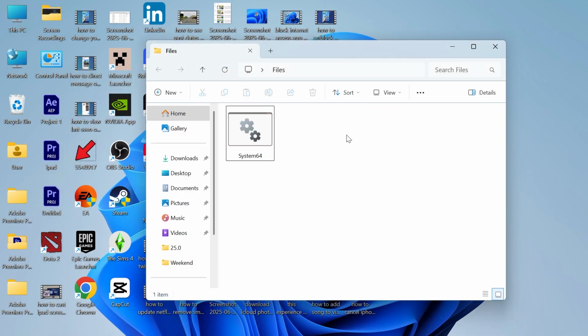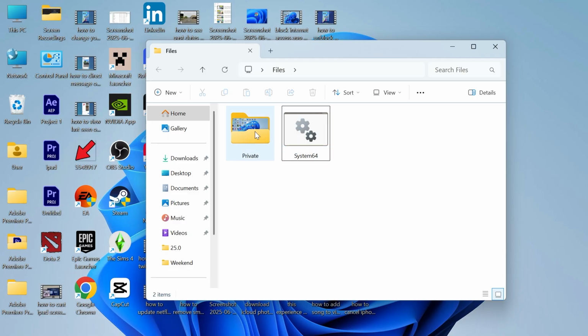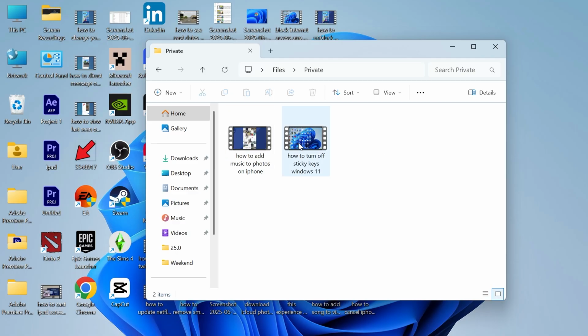So to unlock the folder, you can just double click on system64 once again. And then you'll need to type in the password for your folder. So this will be whatever you set the password to. Obviously for me, I just called it password, and press enter. And as you can see, that will unlock the folder. And now we can come inside here and access all of our files.